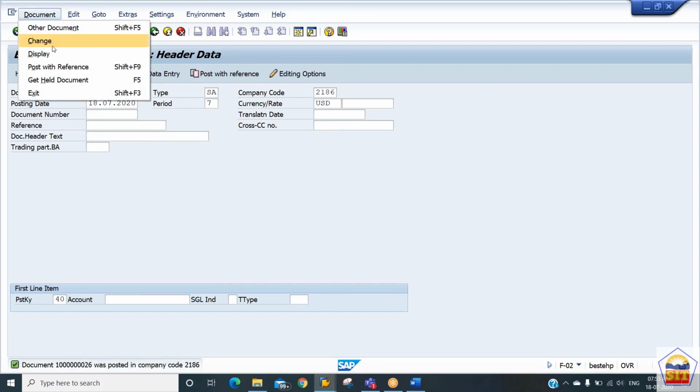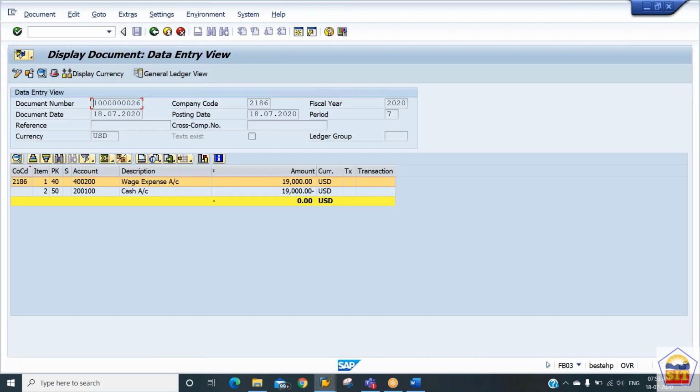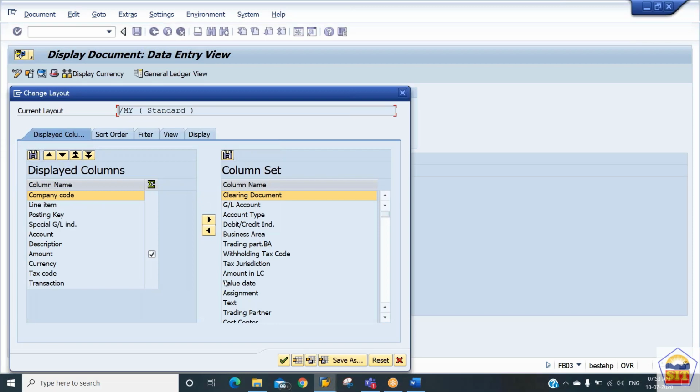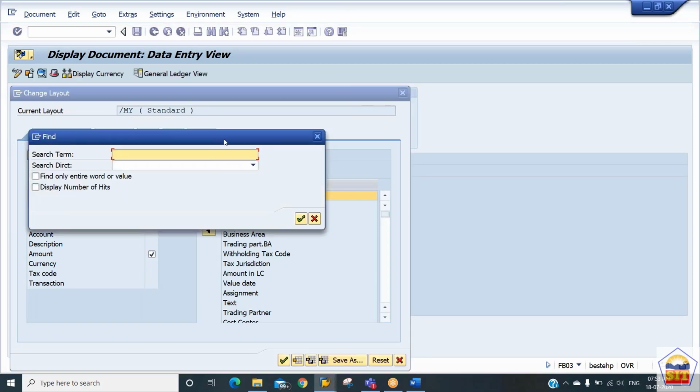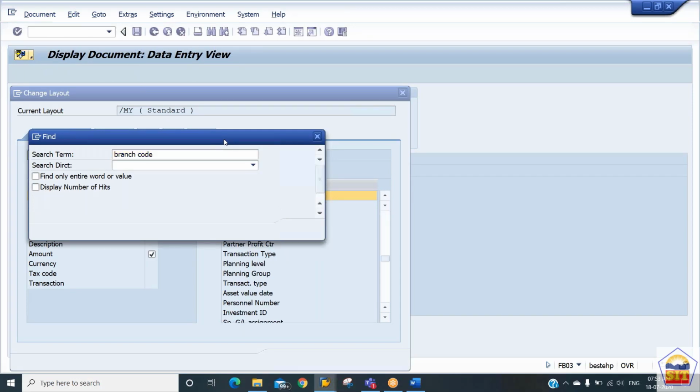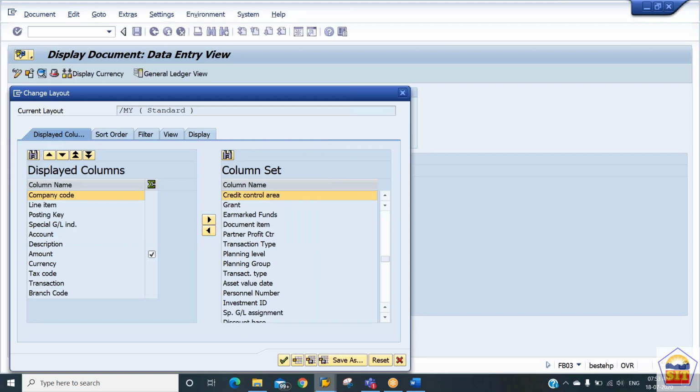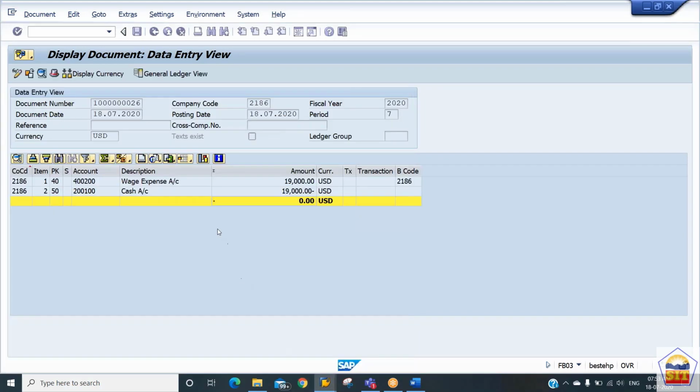Once again, we can display this document and we can add that particular field with the help of this change layout button. We need to find a field called branch code. You see here, this time the system has populated this branch code.